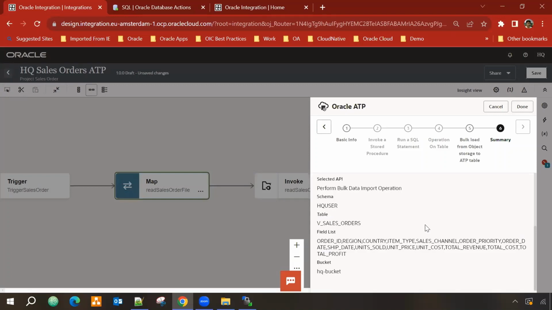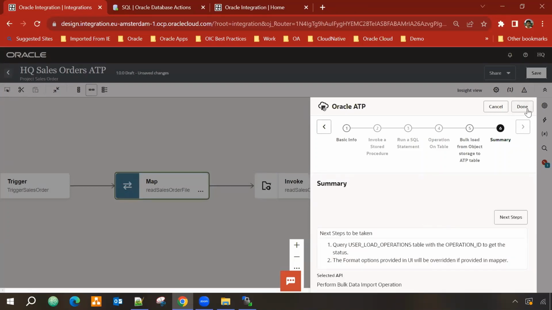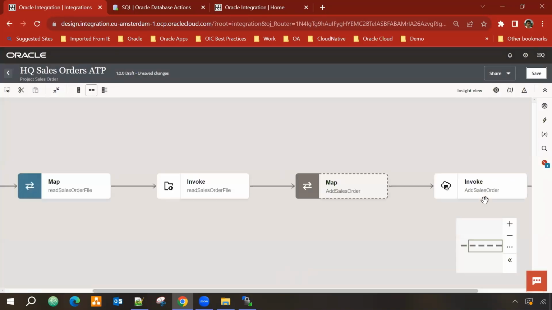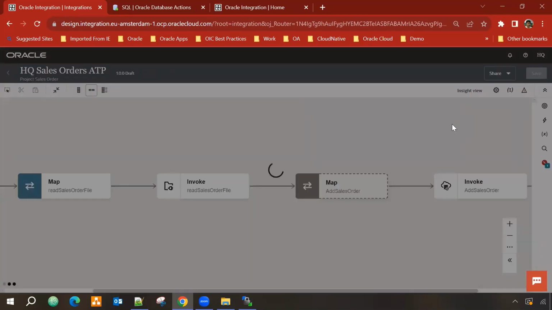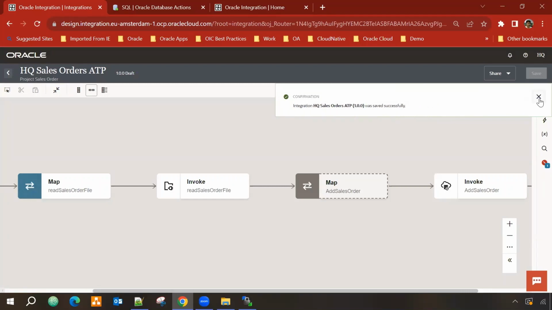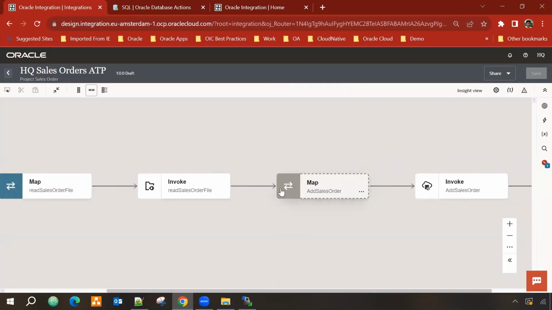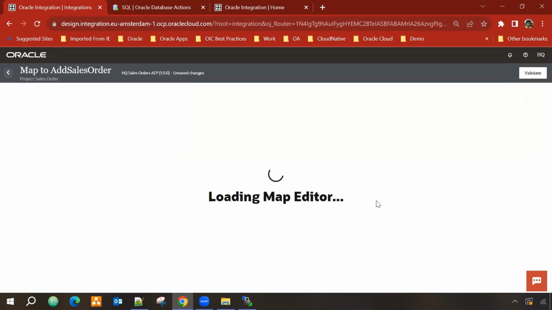Here, look at the summary. I'm all good and done. It's a good practice to save regularly. So now I have a mapper just before this invoke add sales order. So let's edit that mapper.